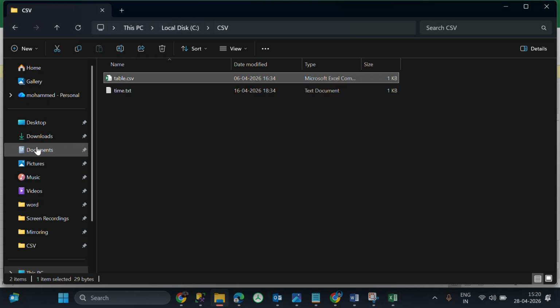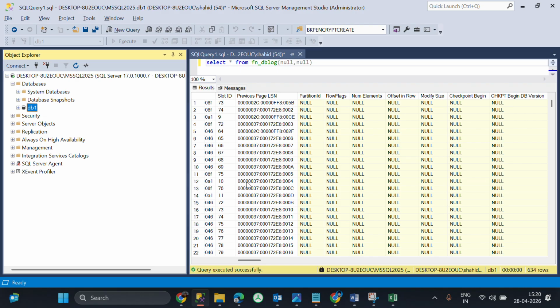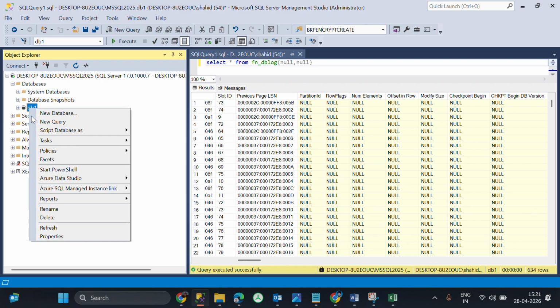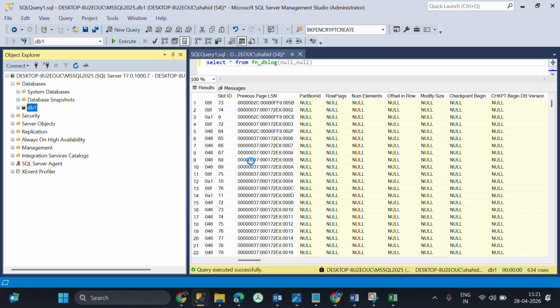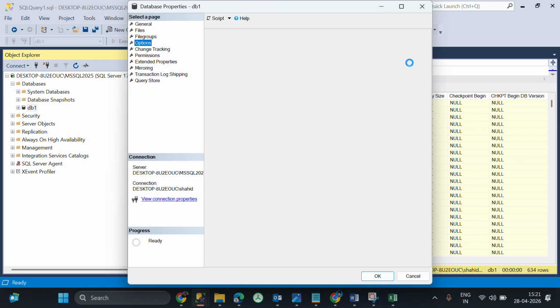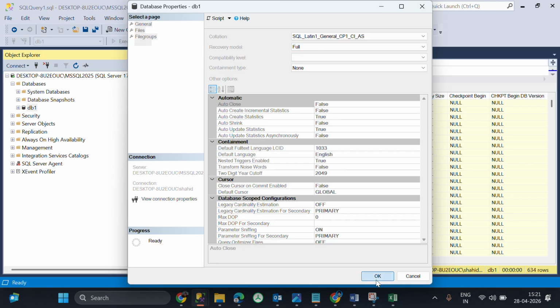I can go to this CSV file. You will find here table.csv. I can insert that file inside that, as I also previously showed. So whenever the developer inserts 1 crore records, whatever the log information is there will be minimally logged. Then after the developer completes the operation, we can change it again to full recovery model. I click options, here we can change it to full, and click OK.